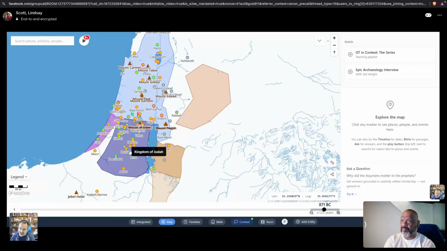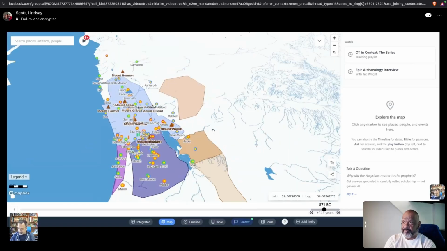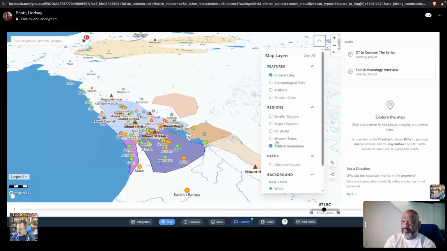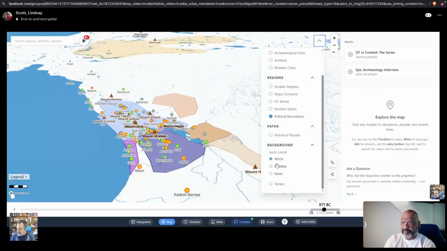Here we now see the divided kingdom, the northern and southern. The Philistines are starting to get put down. Ammon is popping up out here. A fun thing to add here too, in these layers, and the political boundaries still on, and come to here.